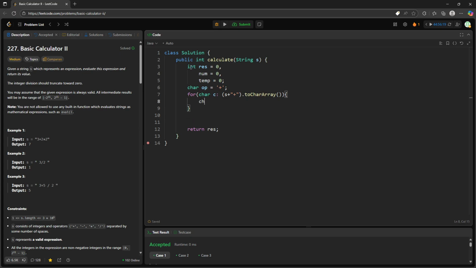Alright, I just have to check if c equal to empty. If this is true, I'll continue. If character is a digit for c, I basically do num equal to num times 10 plus c minus '0'.